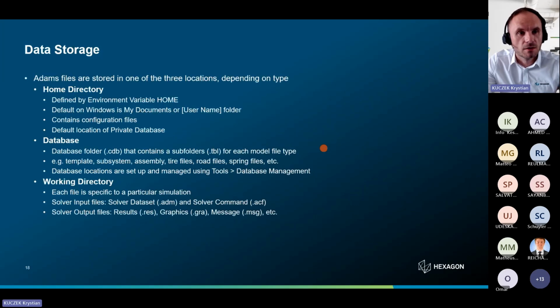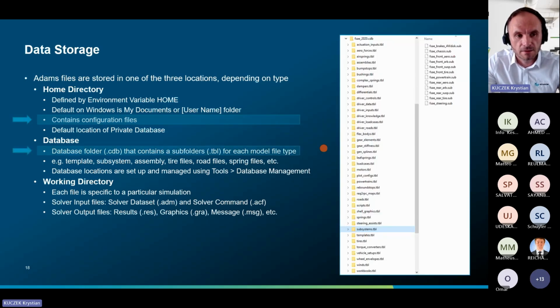Data storage. Adams files are stored in one of three locations, depending on the type. First of all, the home directory, which is the location on your computer where the configuration file is located. Afterwards, maybe that's more important for you, the database. Simply speaking, the database folder.